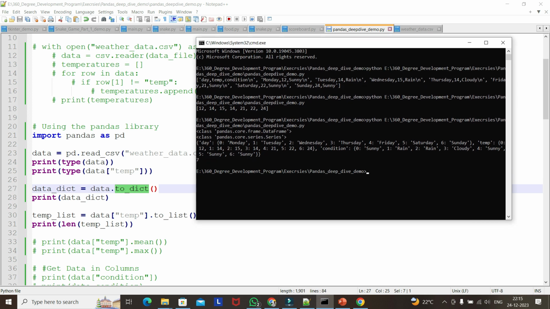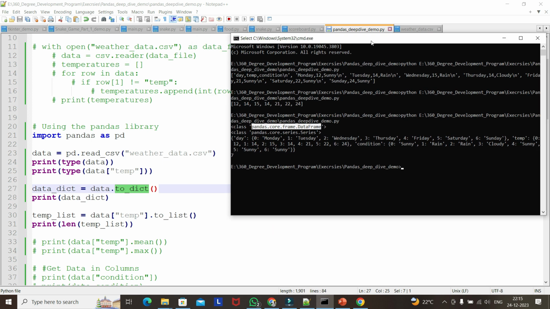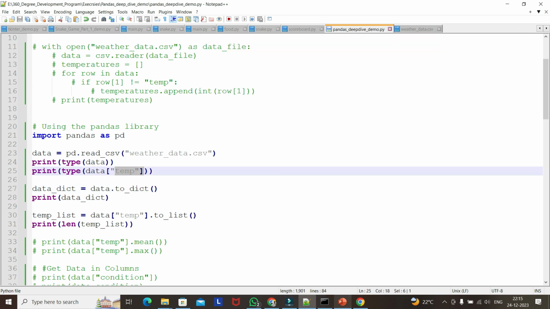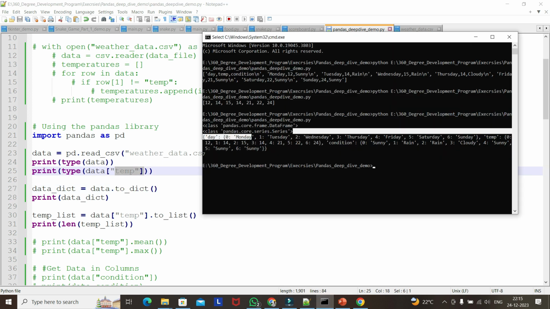Okay. So if you see the type of the data frame, it is the data frame we loaded. We have already discussed that in pandas there are only two types of data structures, data frame and series. Whatever we have loaded using this read CSV method, that data variable is a pandas data frame. If we are checking the same for one column, then it is a series data structure.